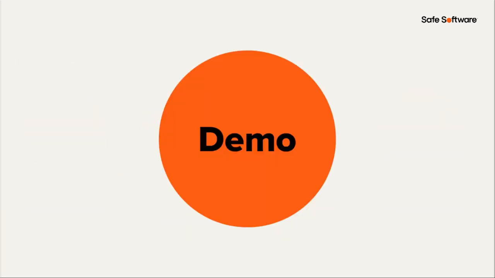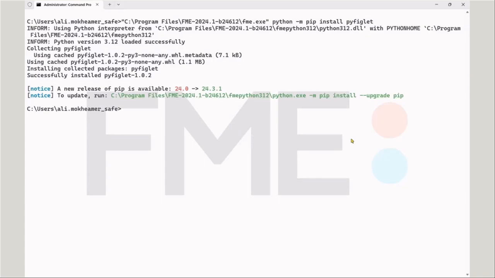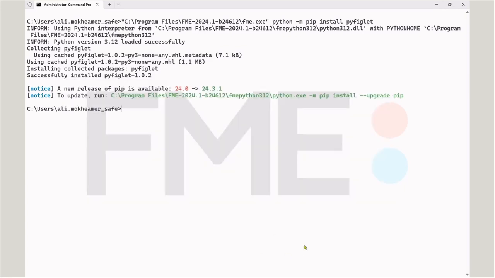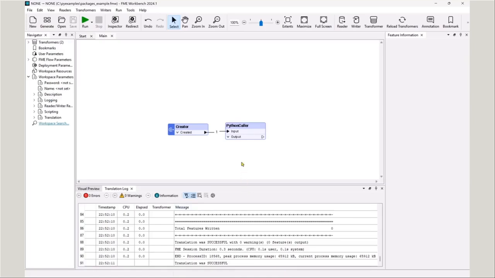So let me get into the demo here. Here we've installed the PyFiglet package ahead of time by using this command, where we're directly using the FME exe with the full path. I forgot to mention before, you have to go into that folder. So yeah, we're installing PyFiglet. It's been installed, and you can see here it's been installed in the default location.